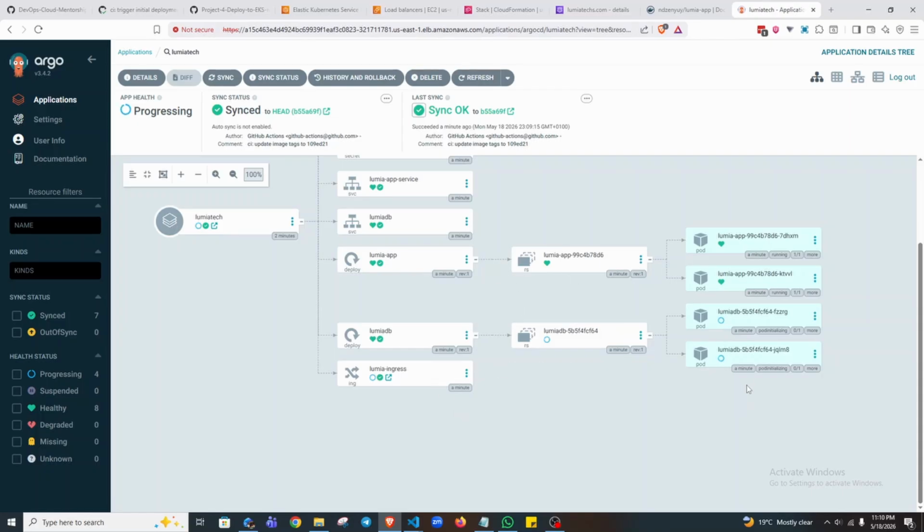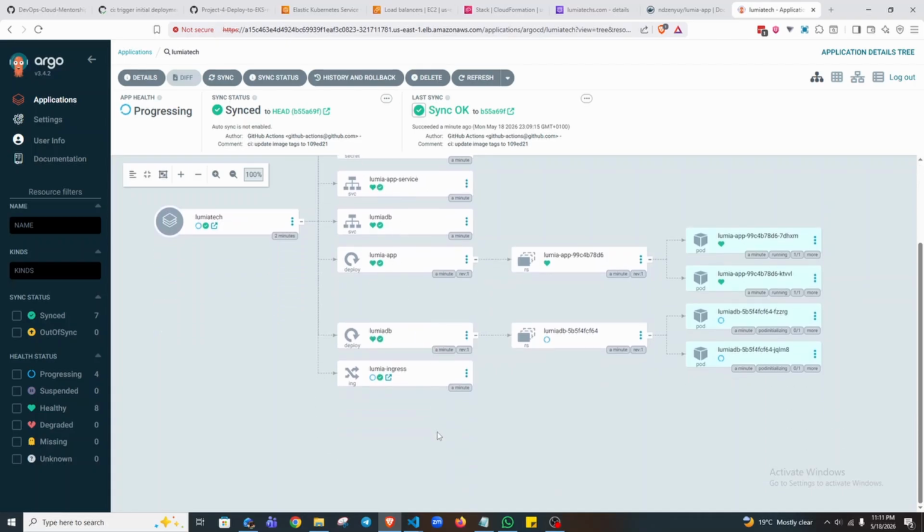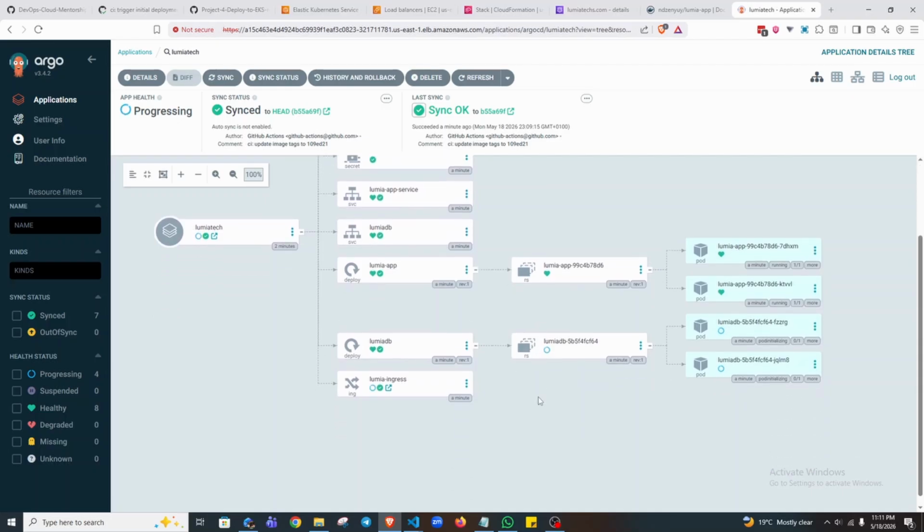So for now, what we have just done is that we have deployed our application through Argo CD, and we see our pods are up and running. We have services, we have ingress. This is the persistent volume claim. This is app secret, and all those things. So next, I'm going to pause this video here so as not to make it too long, so that we have time to digest this one. And after this, I'm going to continue the same video that is going to show us how it actually works.